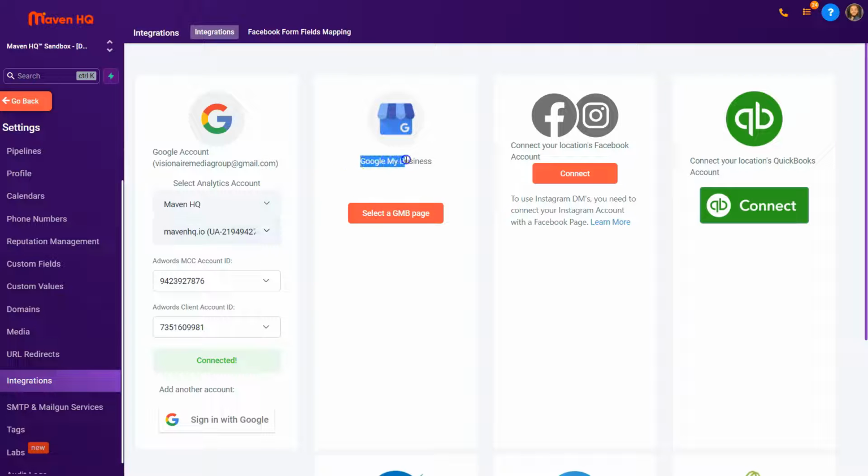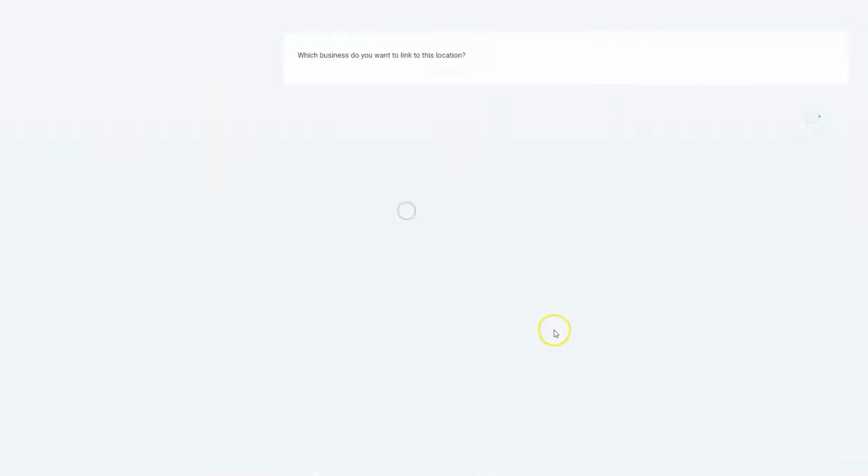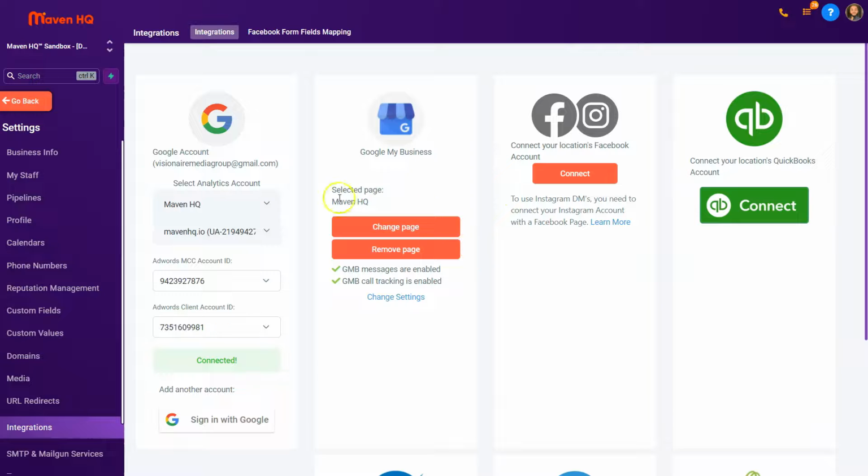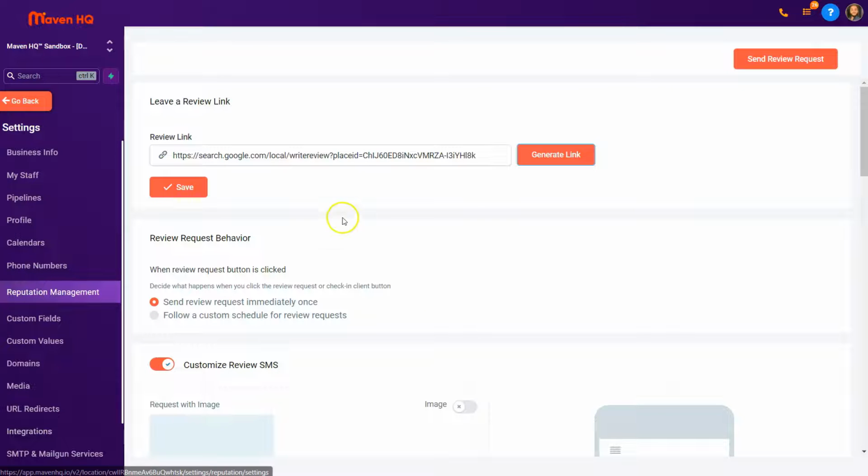And then what will happen is now you'll see another option for Google My Business. Now, if you click select a GMB page, you'll be asked to select the Google My Business location. You click connect, and that's it. So if you refresh your dashboard here, give it a couple seconds, you'll see your Google My Business account location is connected here. Now what you'll need to do is go to reputation management.